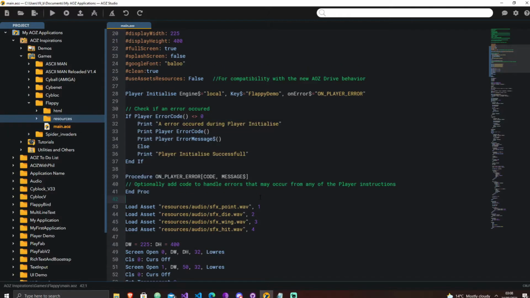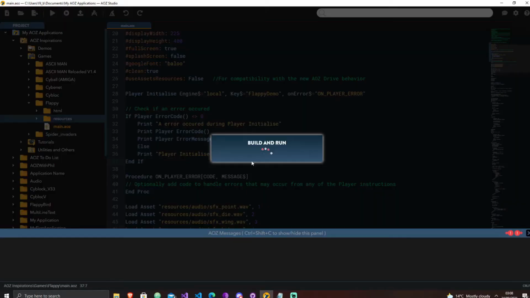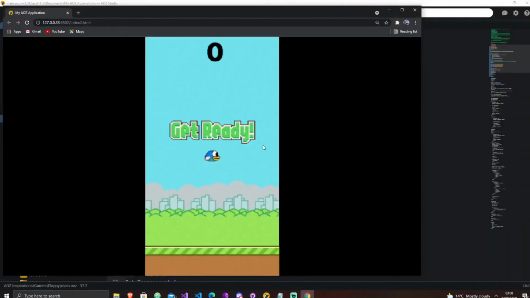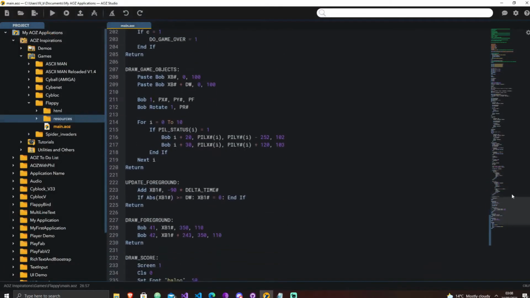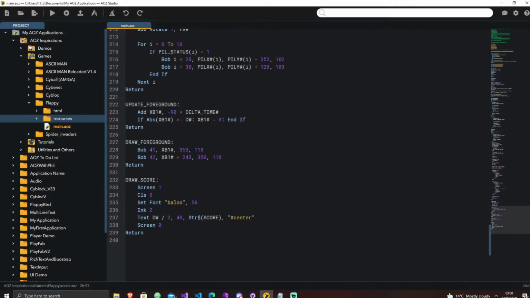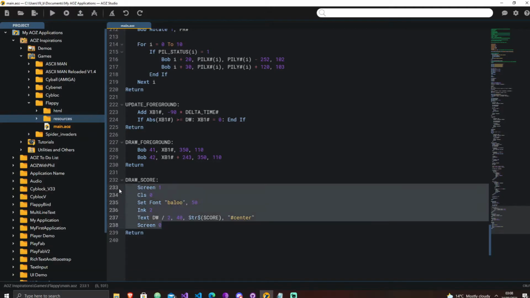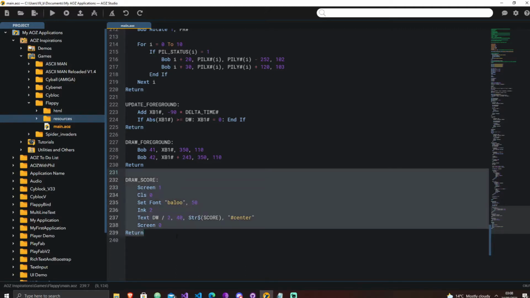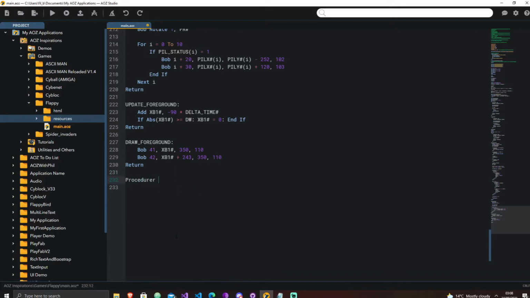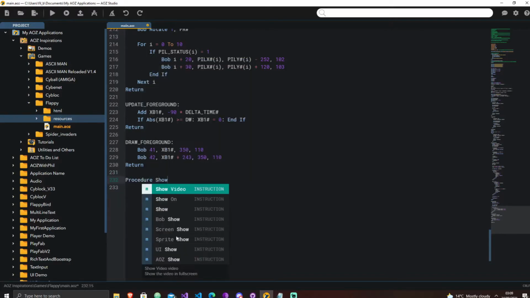So let's start working on the user interface. If we run the game, you can see there we've got the score displayed at the top of the screen. I want to replace this using the new user interface instructions. If we have a look at where that's being displayed, we've got this draw score subroutine. It's using a separate screen to overlay the score on top of the main screen. So we're going to get rid of this. We'll create a procedure. We'll call it show score.